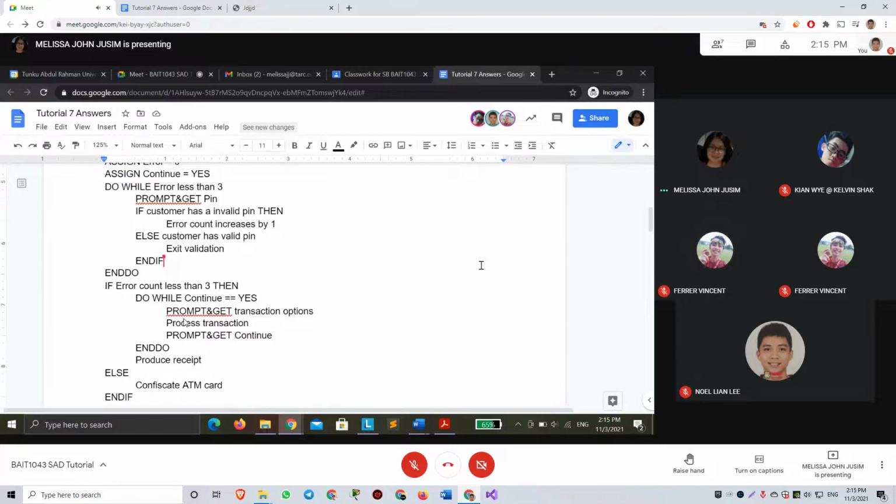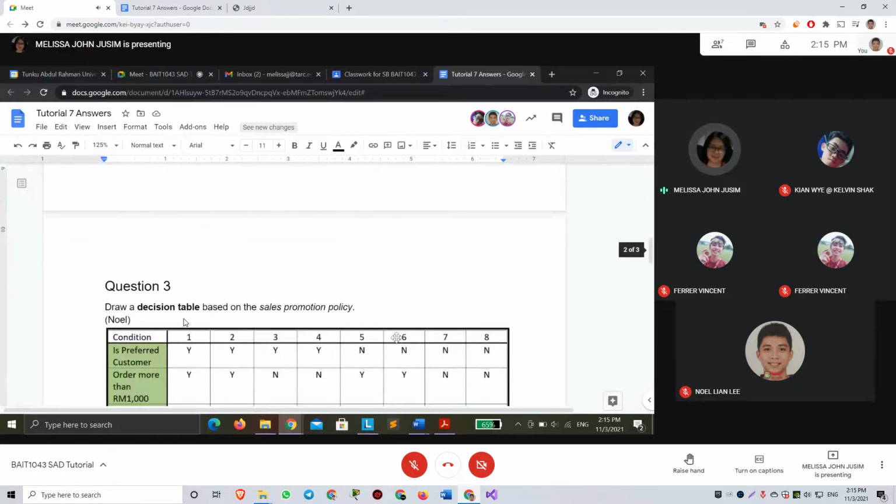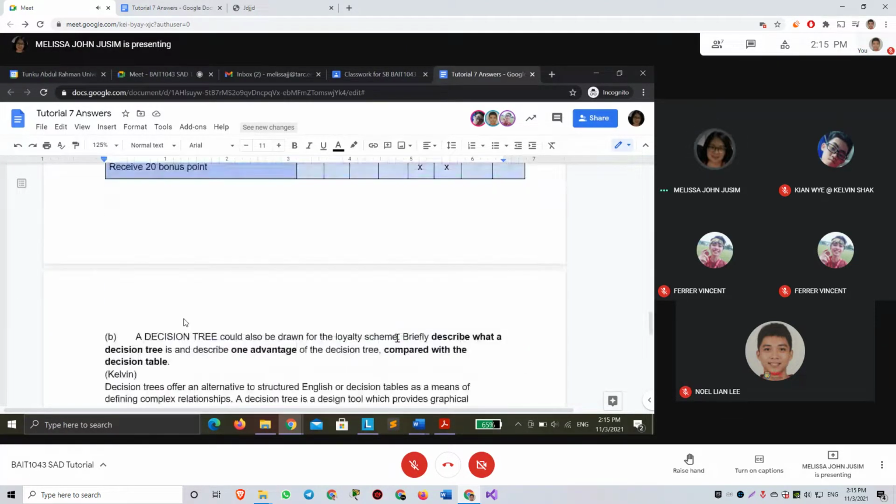Yeah. Okay. Let's move on. So now Kelvin, you assume you are the system analyst, so you have designed the procedural design for the ATM, the automated teller machine system, and then you pass this structured English to your programmer. So you assume that your programmer will do the coding based on this structured English. Now let's move on to the next question, question number 3.